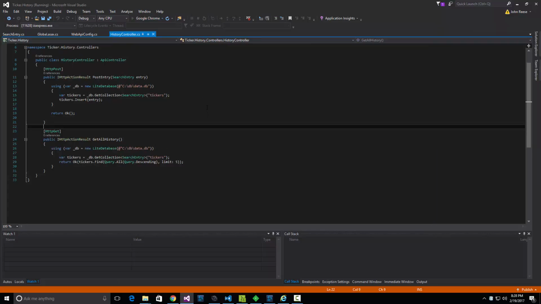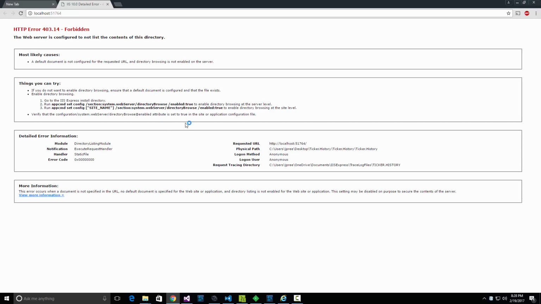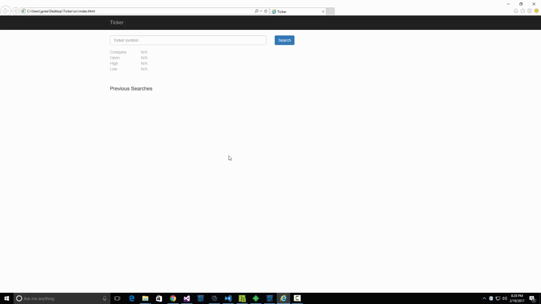So let's go ahead and start this service up. It's just a blank screen because, again, there's no UI. It's just a back-end web service. And then if I go to the application itself, we can start typing in some tickers. We can do AMD for advanced micro devices. We can see that pop up in the company, as well as the open, high, and low prices for that stock, as well as the logo for that company.